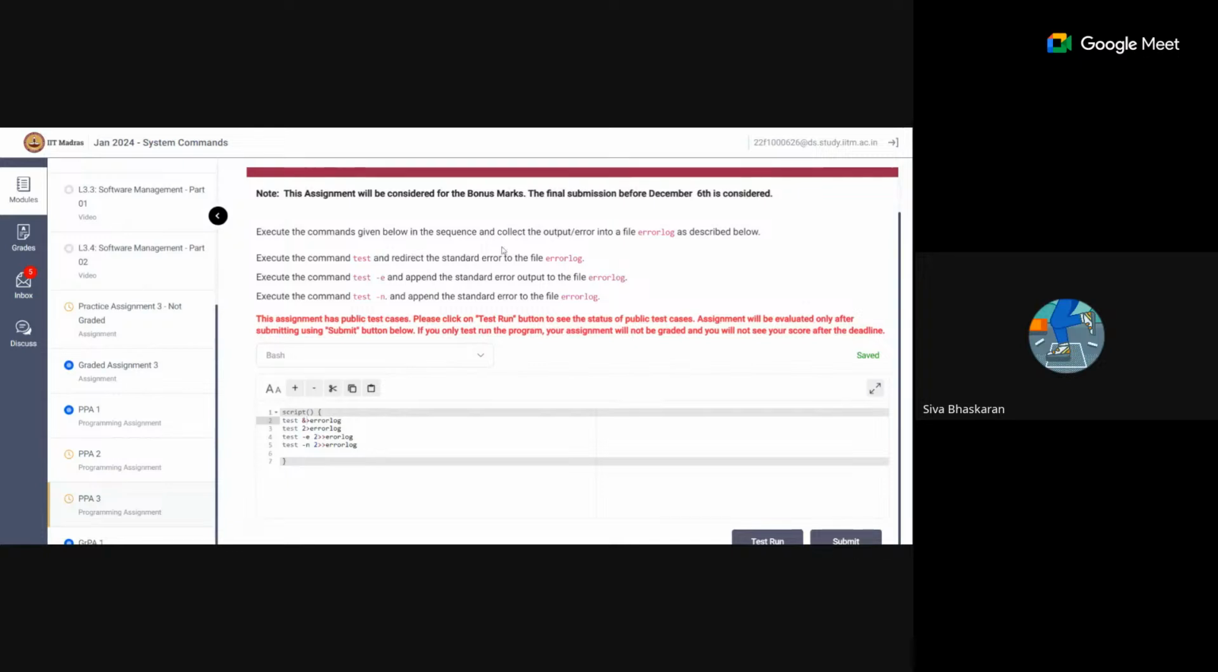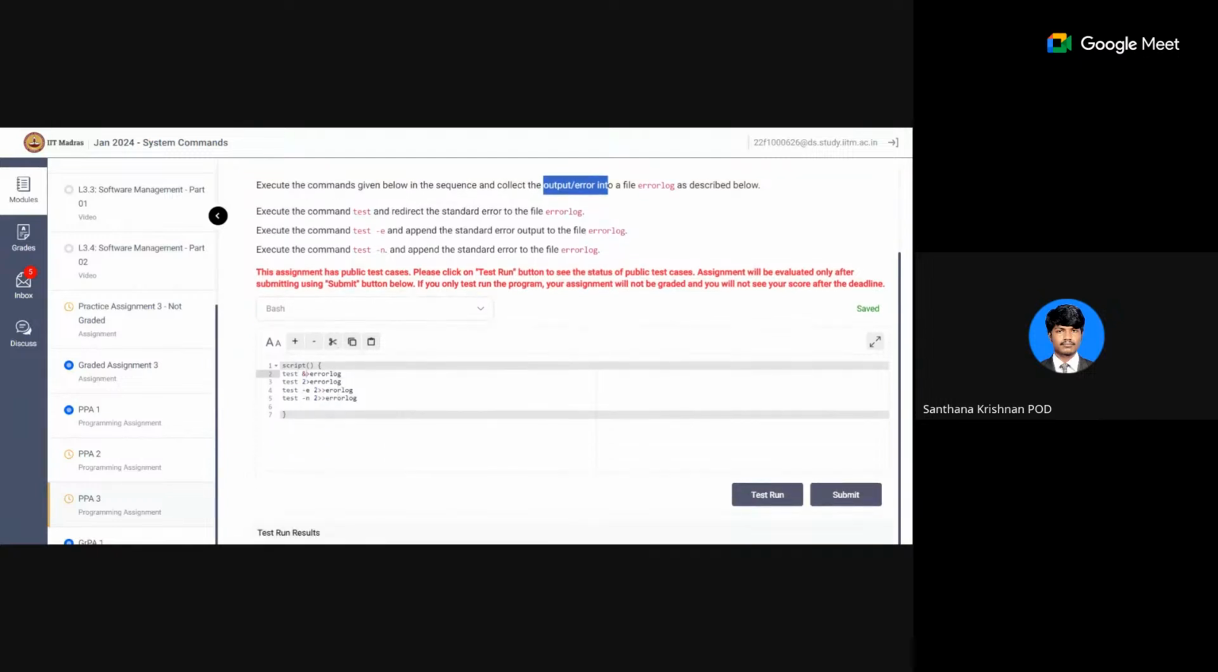It is a common statement: execute the commands given and collect the output and error into a file. Yeah, output slash error, so it is like a common statement. So you don't need to do that. Okay.